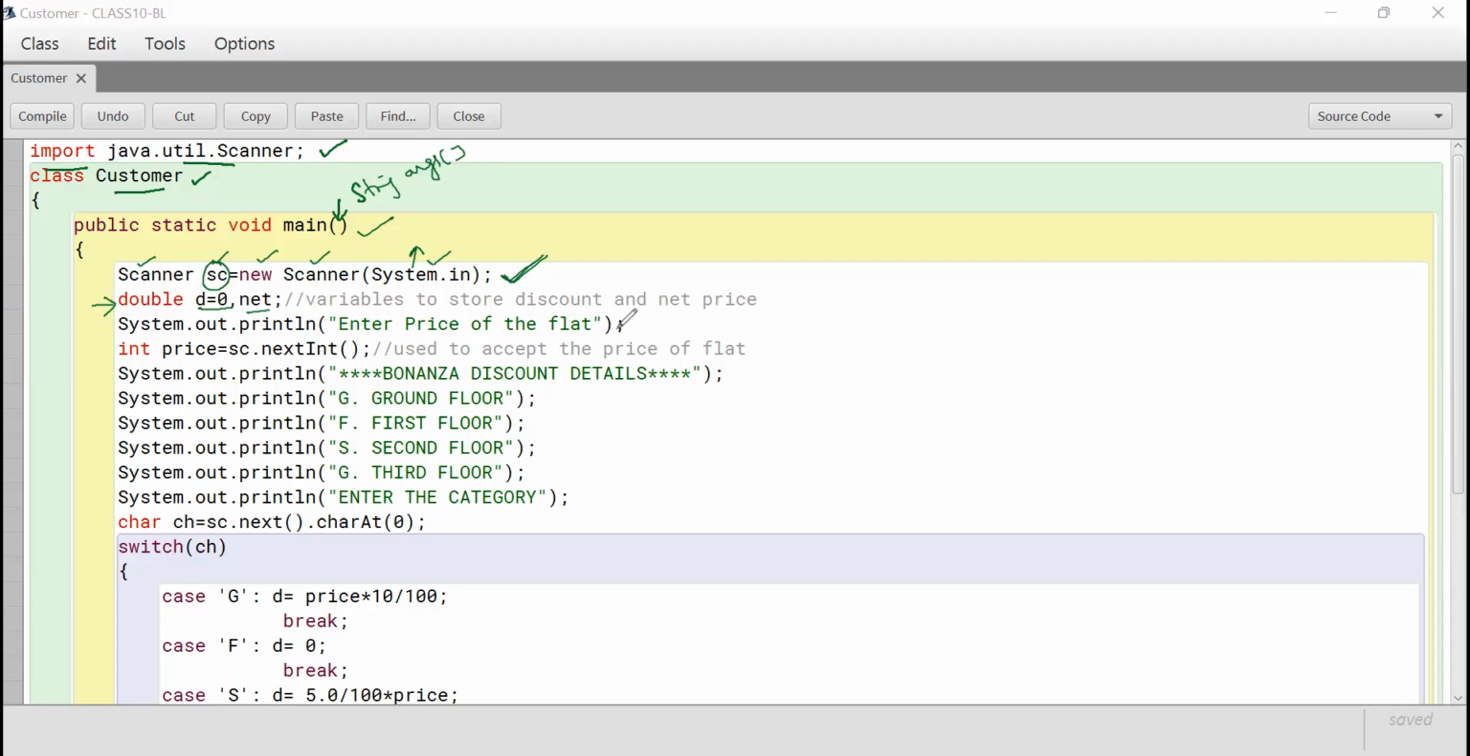SOPL, enter price of the flat. So here we are asking the user to enter the price, right? And we accept it through the scanner method nextInt. So nextInt is used to input integer values.